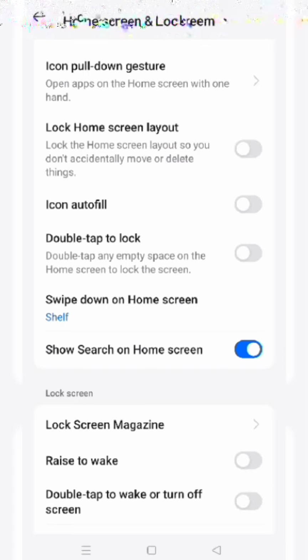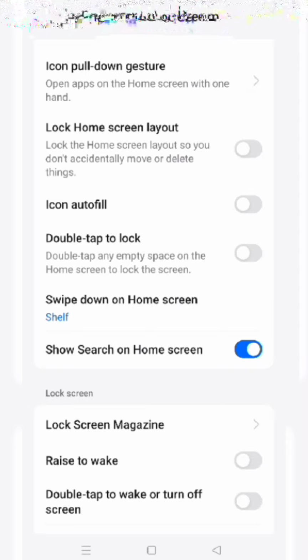If you want to go to settings, you can go. Suppose you want to select WhatsApp, you can select it. Suppose you want Facebook, just select it. This is the way you can search and find whatever application you're keeping on your home screen.